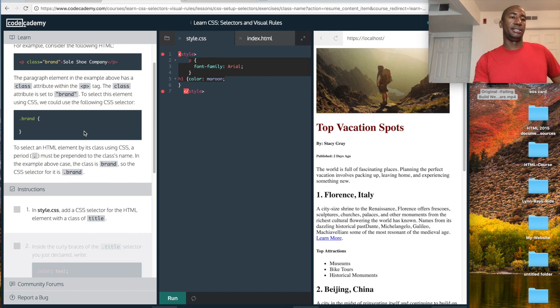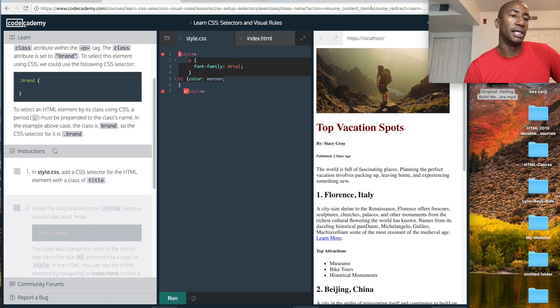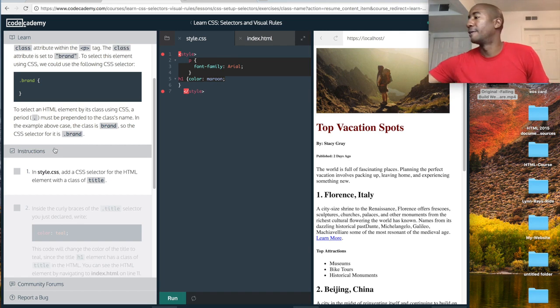All right. And so it's the same. So let's see, it's dot brand. Anytime you use a class, it looks like you have to use a dot before it. To select an HTML element by its class using CSS, a period must be prepended to the class name. In the example above, the class is brand. So the CSS selector for it is dot brand.